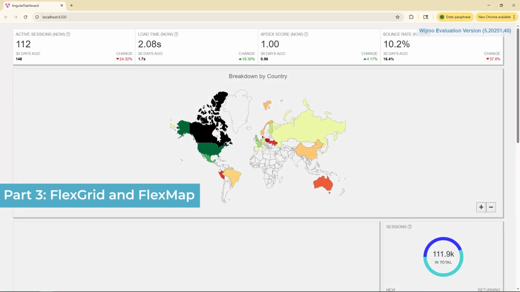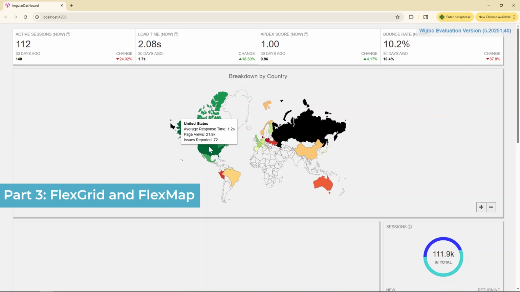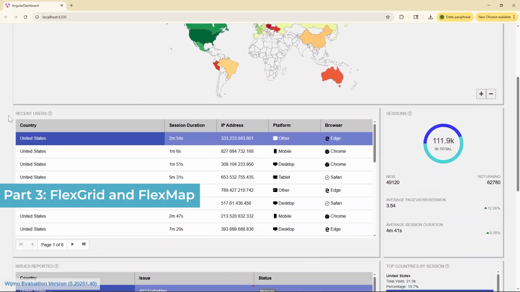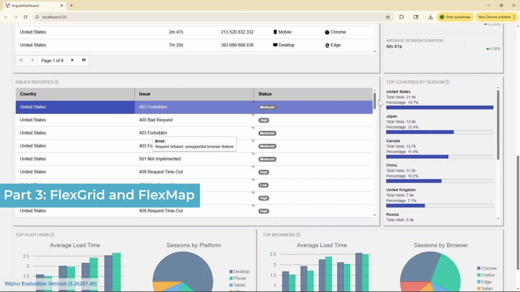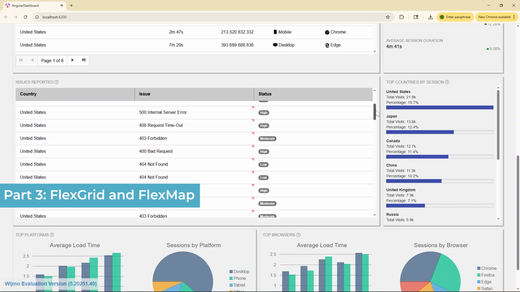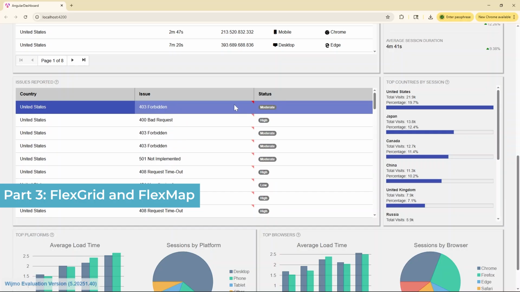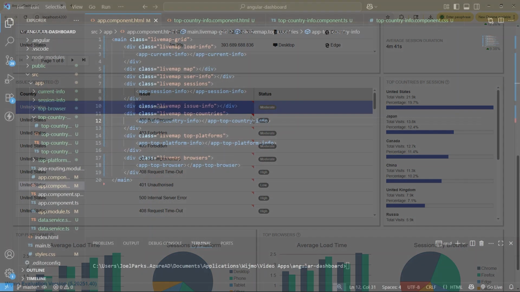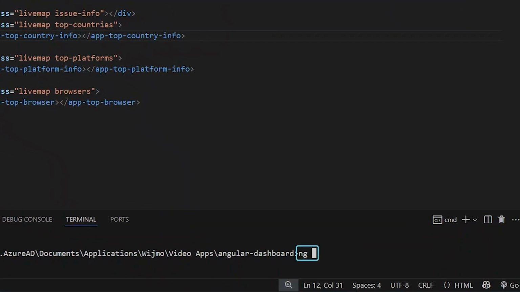In this video, we'll integrate Wijmo's FlexMap control, which, along with GeoJSON data, can be used to render maps, breaking data down by country, region, and more. We'll also add tooltips to various countries to show user activity. Finally, we'll integrate FlexGrid, Wijmo's Datagrid control, to display data on recent individual users and any issues that have been reported to the system.